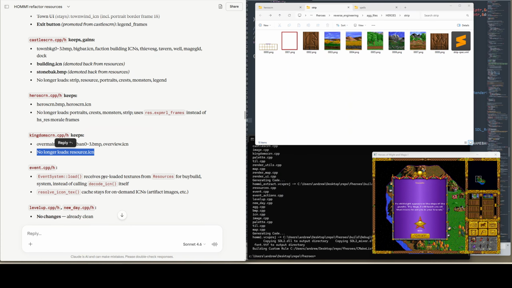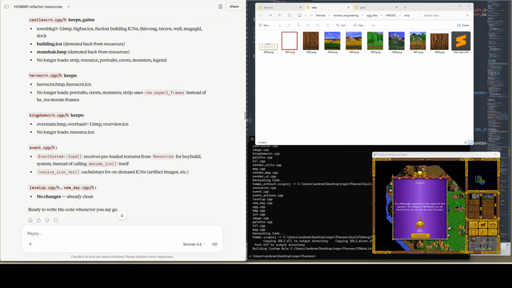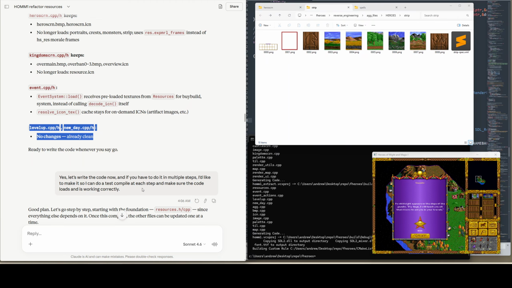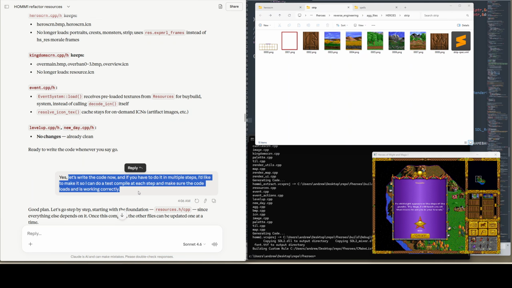Event.cpp, I guess the change here, yeah, there is one. So it's caching things for on-demand ICNs, which is going to be things like artifact images, or if we pick up some resources, if we get some experience, this kind of stuff would be loaded from resources.cpp, and there was no change to level up. So I say, okay, let's write the code now.